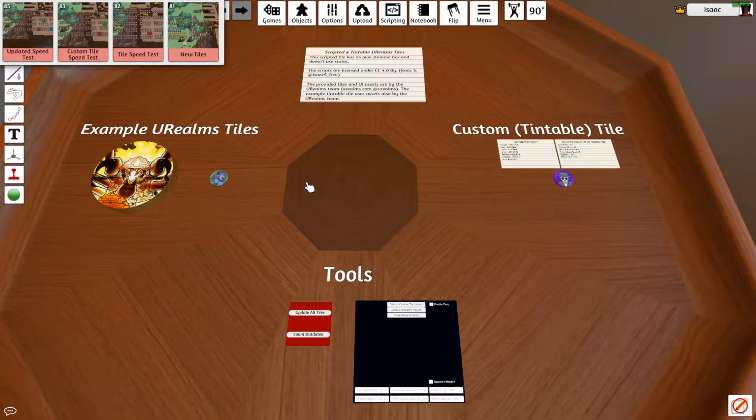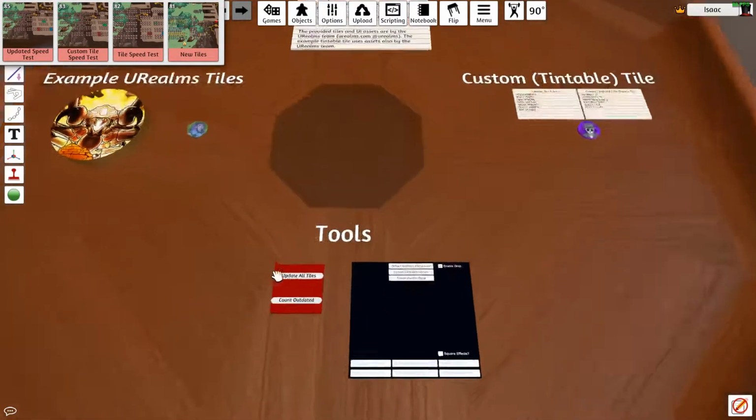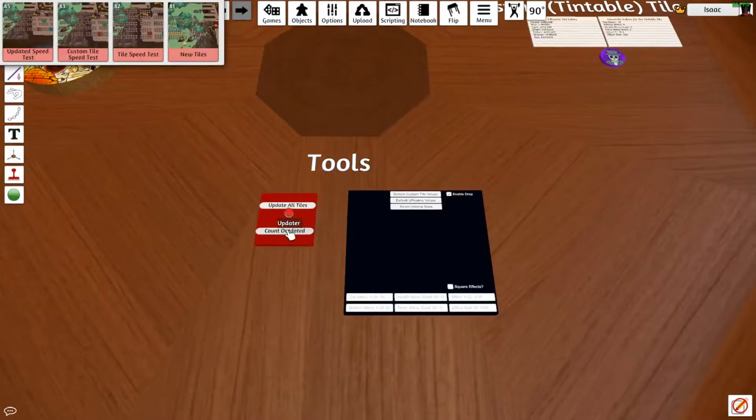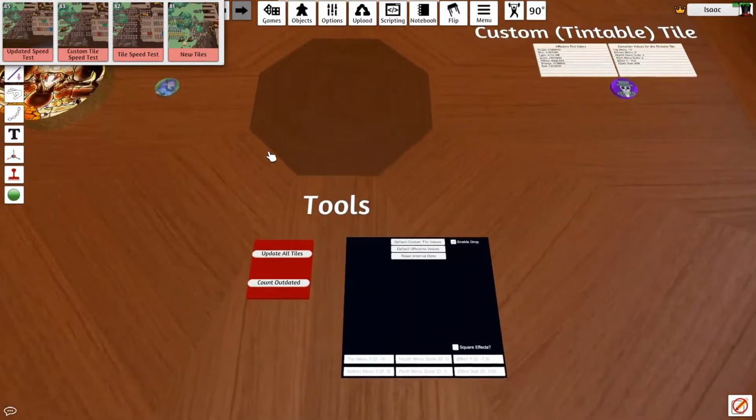I've updated the scripted tile mod. I've reorganized the table, as you can see. The only thing new on the table is the updater utility. You can count the outdated tiles or just update them. The tiles have to have been made after the custom UI update, so any ones before will not be updated. You have to place them on the converter instead.